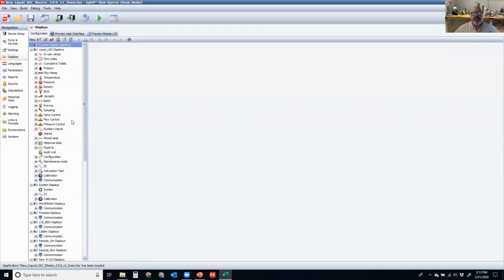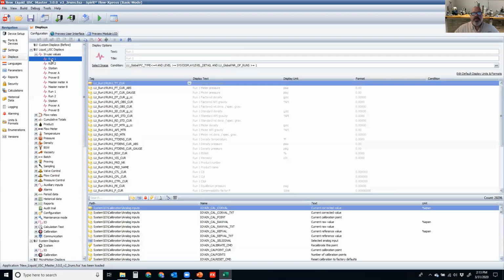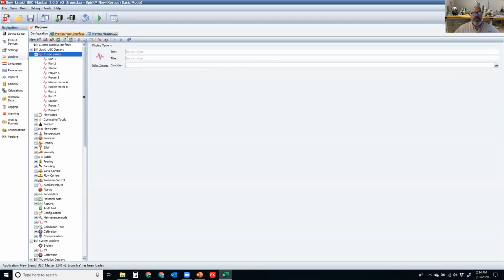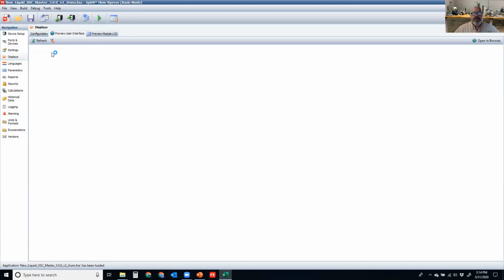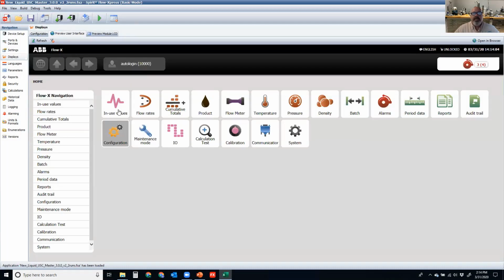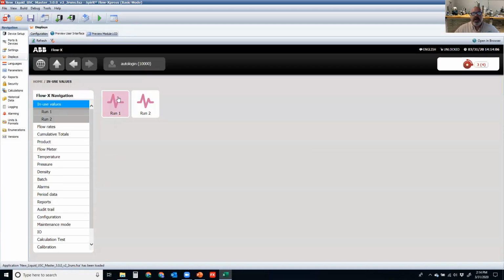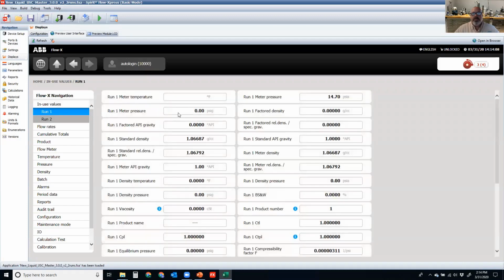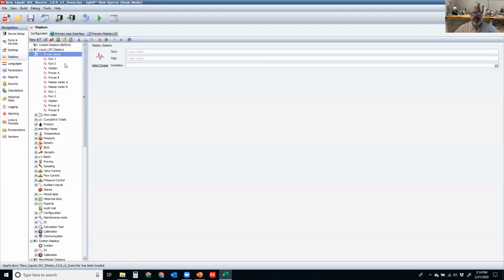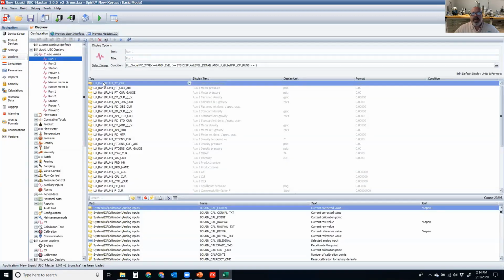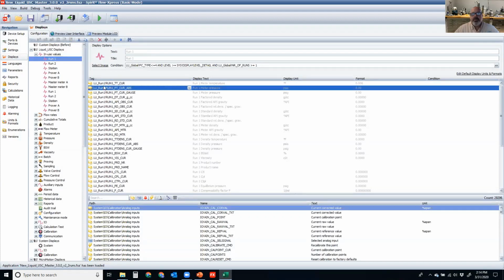Displays are how we build the displays in the FlowX. The displays are basically folders with subfolders and groupings of tags in them. So when I look at these folders, if I want to preview the user interface, this is in use. I have a folder, and then in that, I have a subfolder, run 1. And these are the tags, meter run temperature, meter run pressure. When I come over here to configuration, again, in use, run 1, and I have my tag for meter run temperature, meter run pressure.